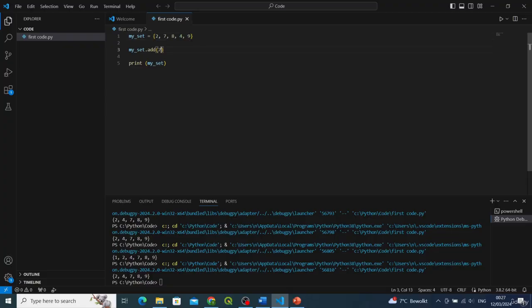And for the add method, we saw that if we add a value that is not unique, it will not add it. And if we add a value that is unique, it will add it to any of the positions, which is not in our control. And the next method that we want to look at is the remove method. So let's say we want to remove a particular element, let's say 4. And if I do it like this, it says 2, 7, 8, 9, it removes the value 4. Again, pretty simple.